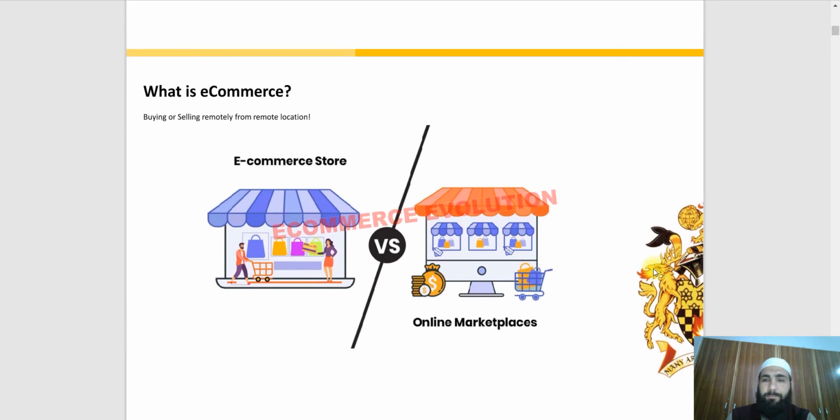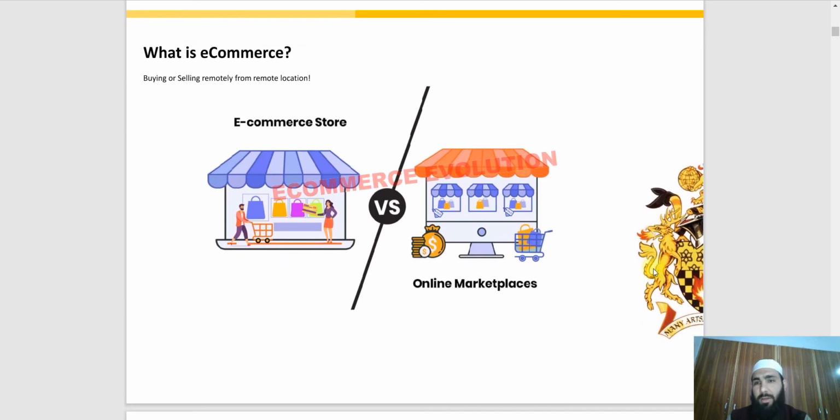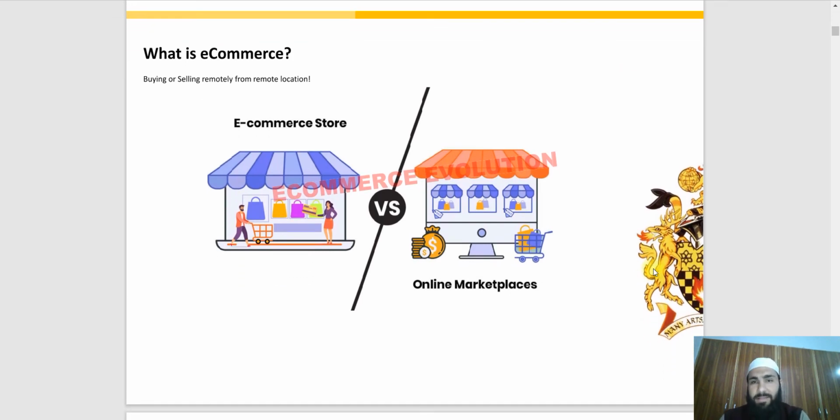As you can see, people have been buying and selling for ages, but before it was a physical business. People used to buy physically and sell physically, but now as the world has converted to a virtual world, everything is getting advanced. So now there is another type of business. Before it was just commerce, but now it's e-commerce. In e-commerce, the buying and selling are done remotely, from remote locations, right?